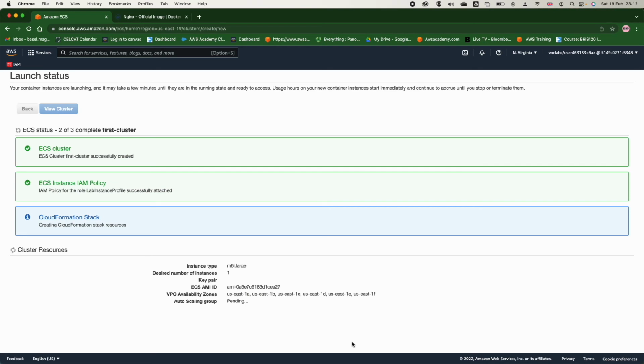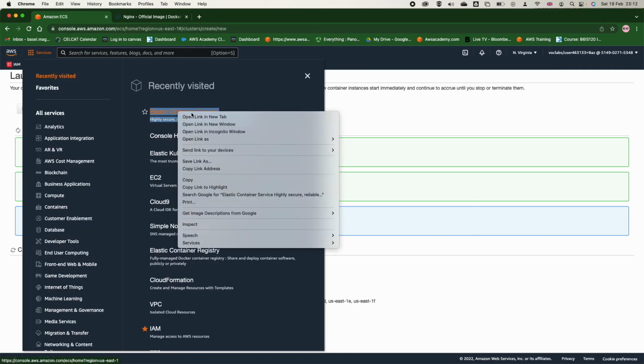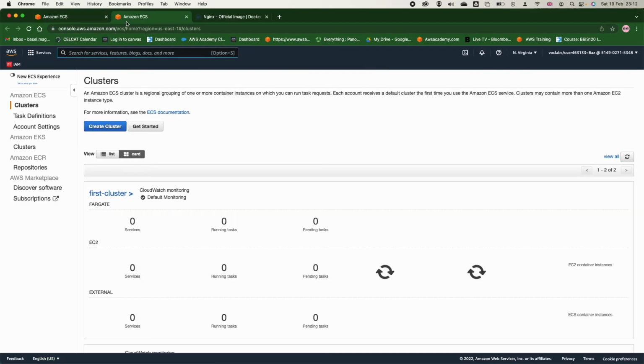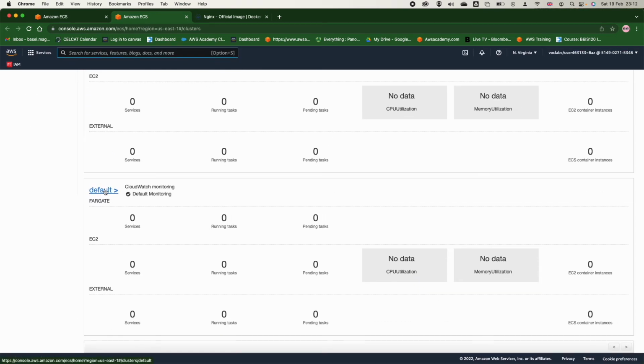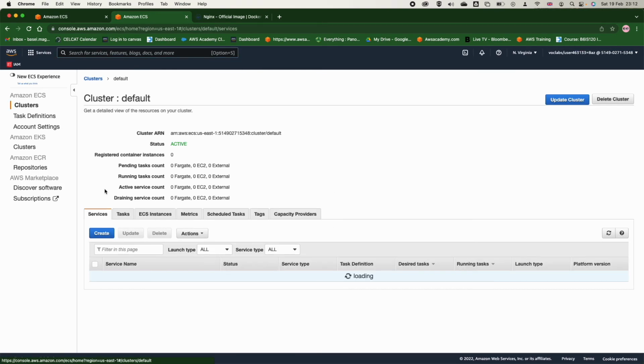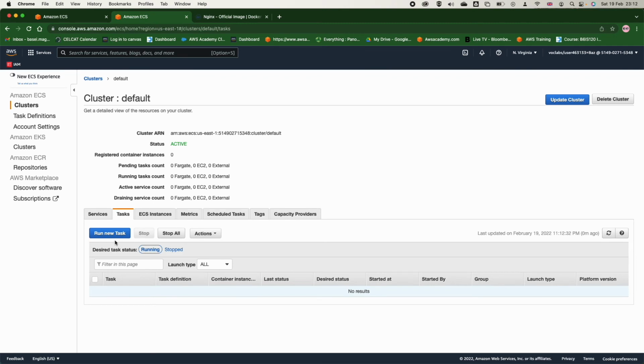You could go back now to your services, or you open the Elastic Container Service in a new tab, and here you can see I have previously created a cluster, and this cluster is basically running on Fargate. So I could basically run my same task, which is NGX, in this Fargate cluster. So let me show you how to do that once I have my Elastic Container Service ready.